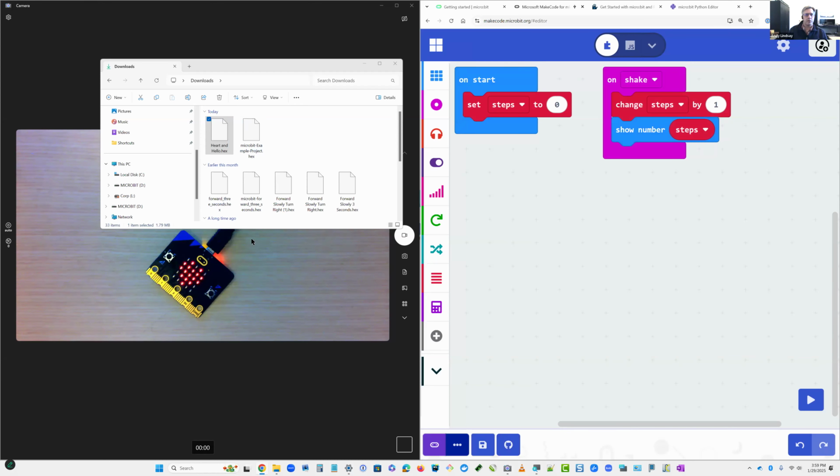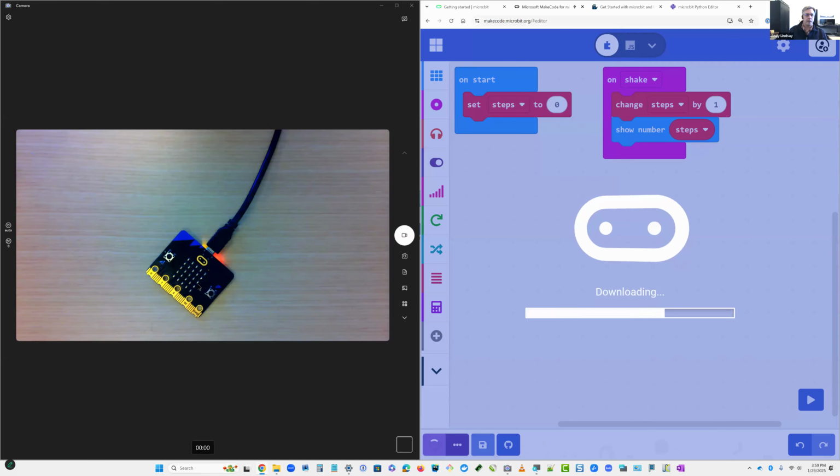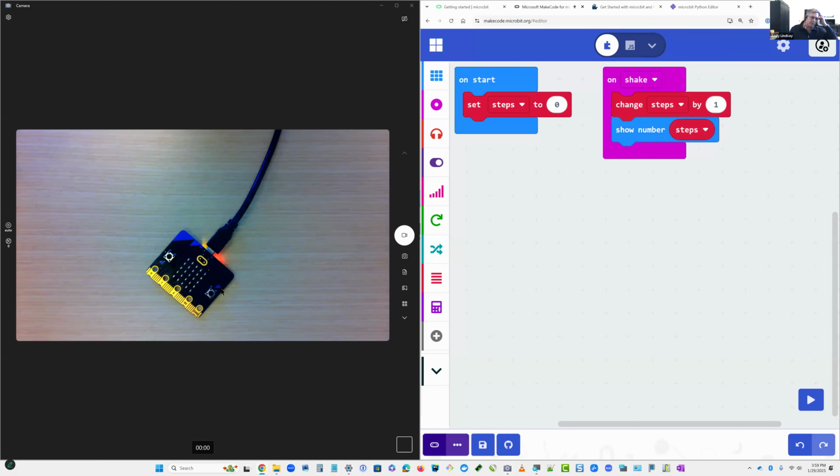Okay, so I'm ready to go here. We'll go ahead and send to microbit. And it's not going to show me anything straight away.